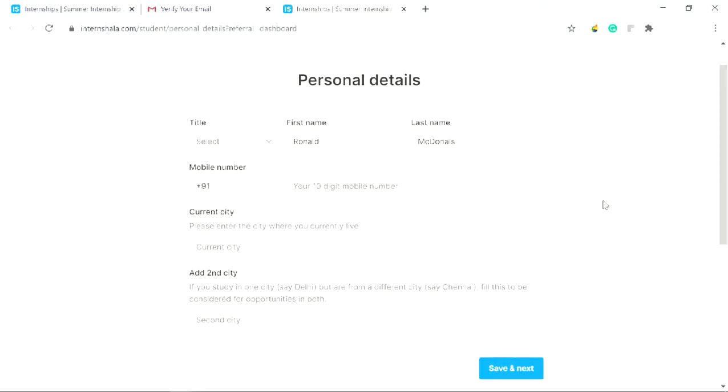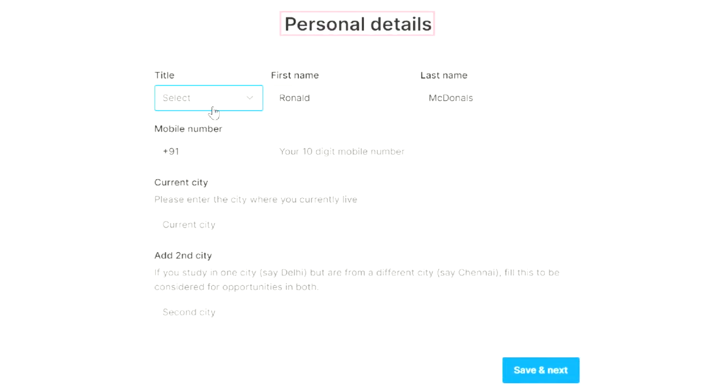Internshala has divided the resume into 6 categories, that is, personal details, preferences, education, experience, skills, and work samples. After you complete the verification of your account, it will directly take you to the first section of your resume, that is, personal details. Let us understand how to mention the details in this section.